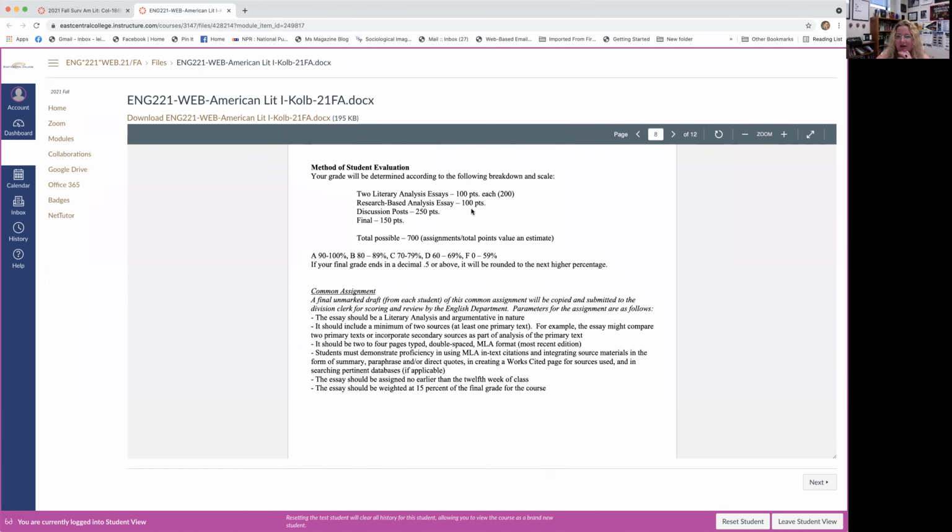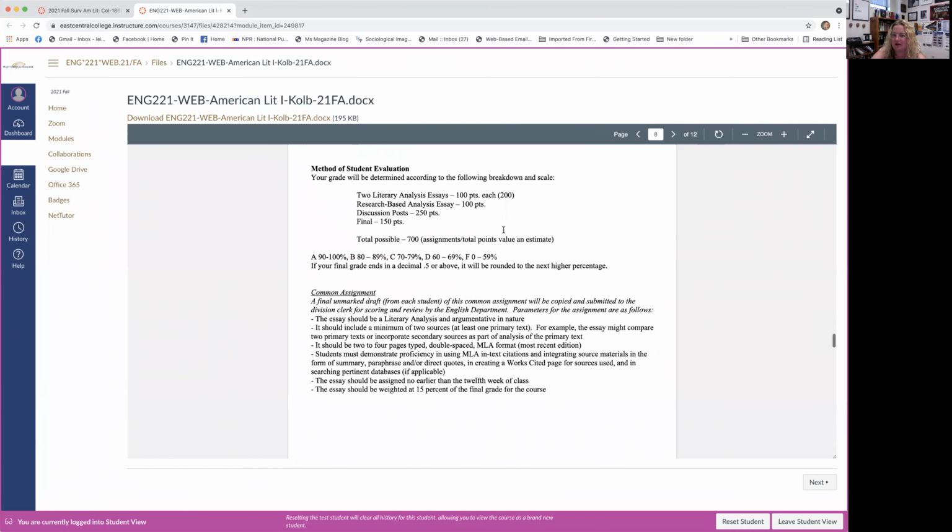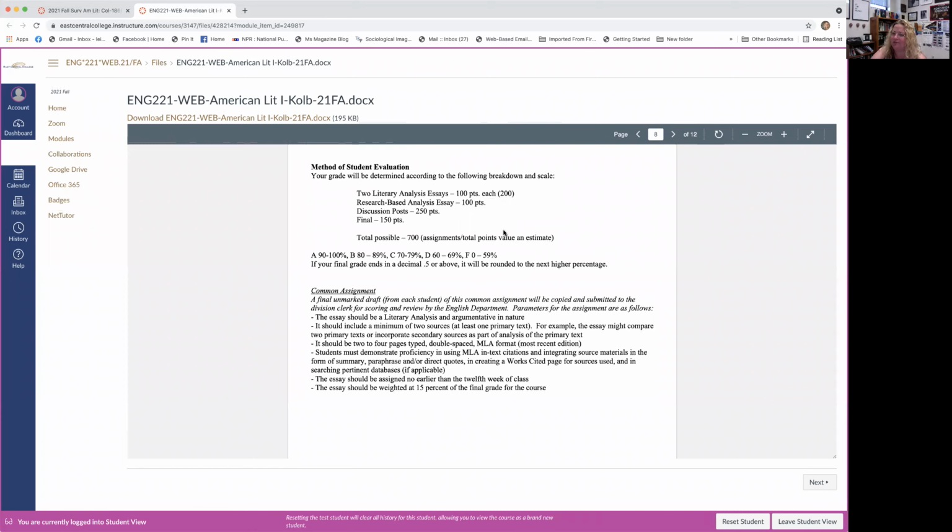The method of student evaluation, this again, like the outline I just showed you, is pretty bare bones. This is a snapshot of what the whole semester will look like. But each week you will have a reflection. Maybe don't download the syllabus quite yet. I'm probably going to go in and make this a little bit clearer and detailed.